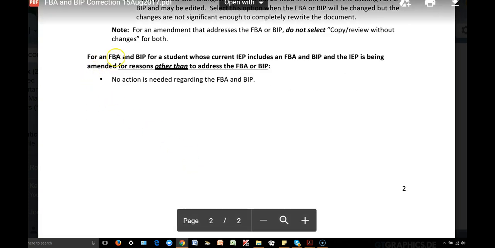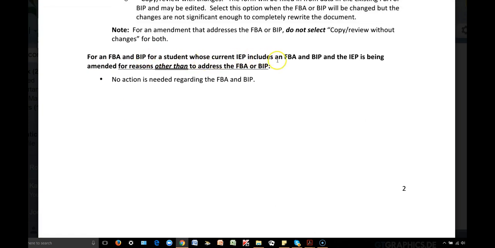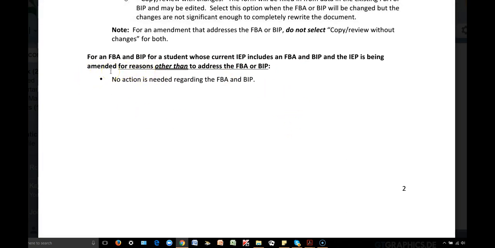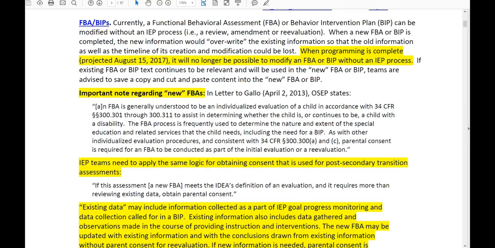And then finally, for an FBA and BIP for a student whose current IEP includes an FBA and BIP, and the IEP is being amended for reasons other than to address them, no action is needed. So perhaps a student does have an FBA and a BIP, but a team might be doing an IEP review or an amendment for the purpose of addressing something else, reading, writing, math. If our purpose is not to address the BIP or FBA, we can leave that alone in that scenario.